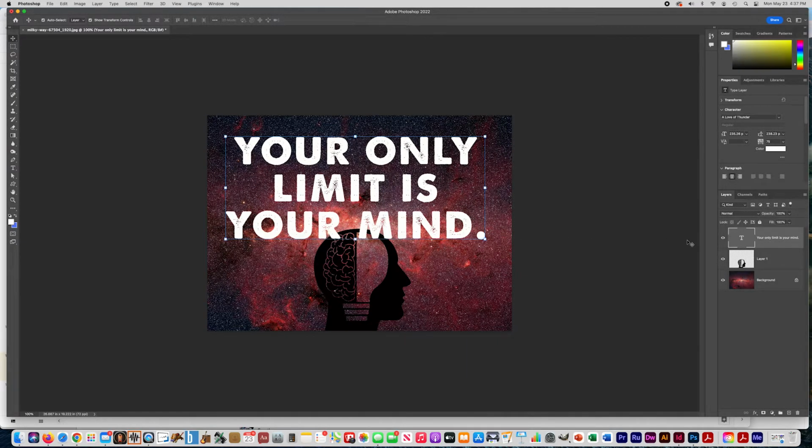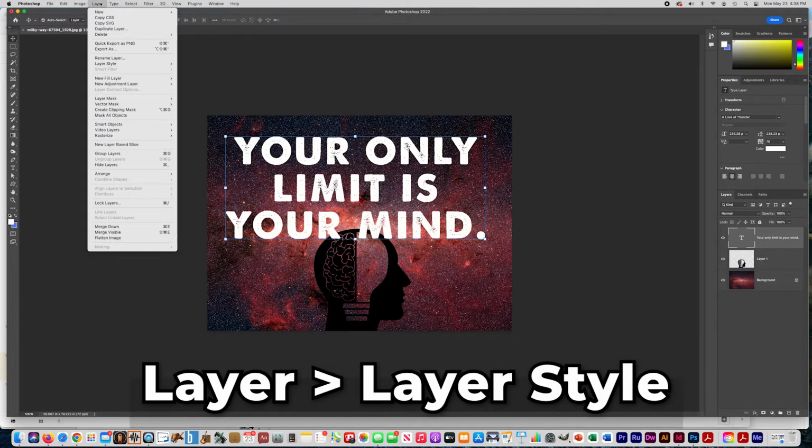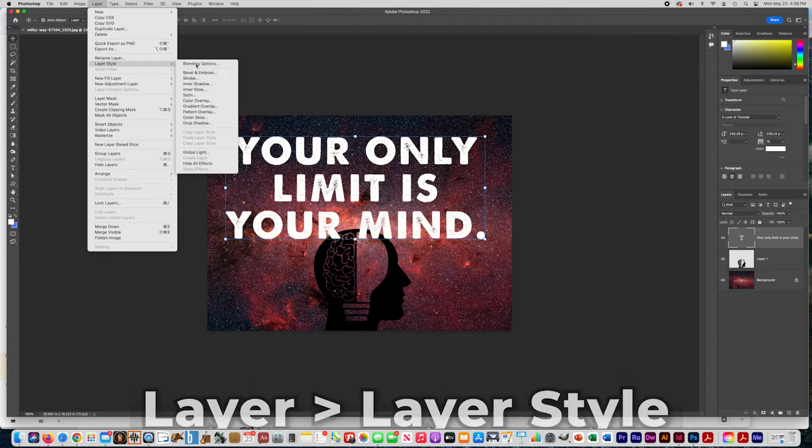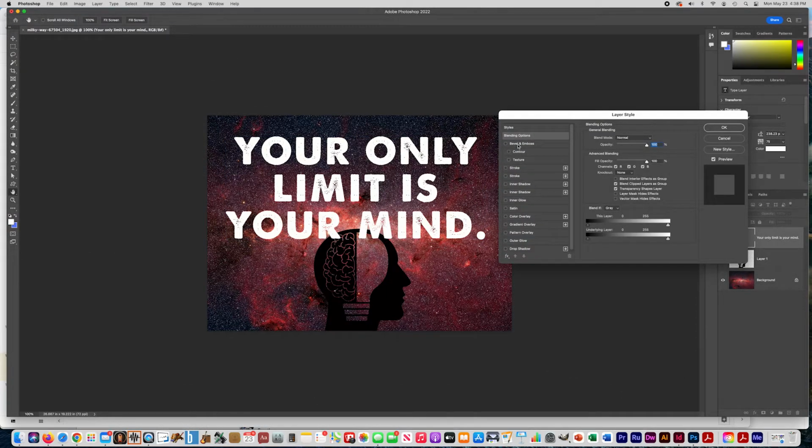All right, now one other thing before we stop the video, if you want to do something like put an outline around your letters, like if you can't read them very well and you want it to have an outline, you can go to the bottom of your layers panel, see where that little FX is. You can click on that, add a layer style. You can also go up here, Layer, and go to Layer Style. And you can just click on Blending Options. And it gives you all these different things that you can add to your text.